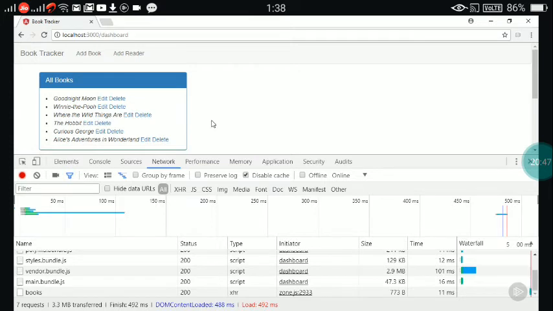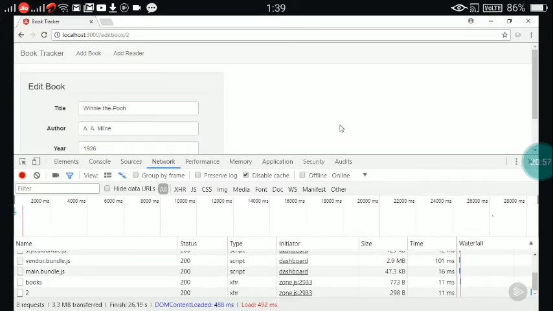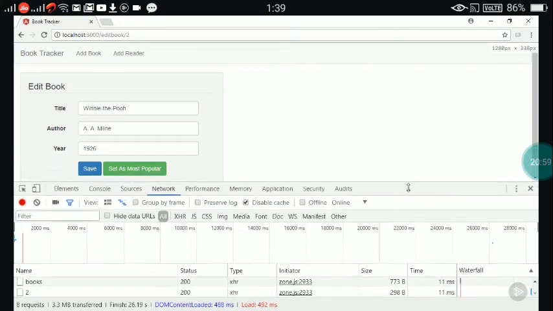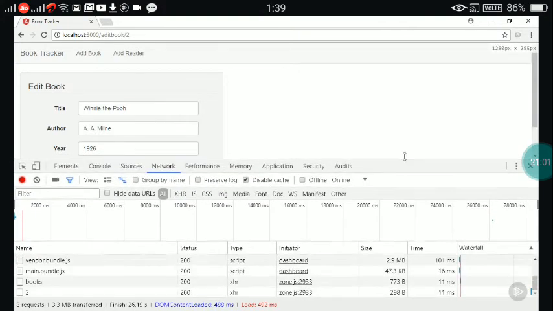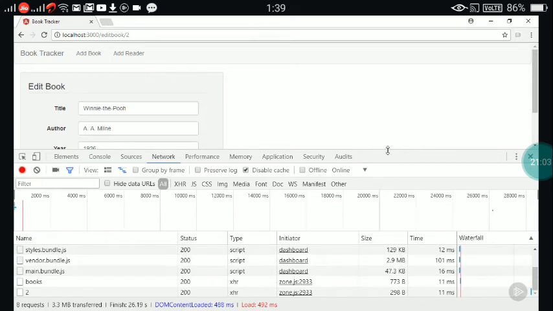The component captures that ID and then passes it as the parameter to the getBookById method on the data service. I'll click the edit link beside Winnie the Pooh, which has an ID of 2. At the bottom of the Network tab in the Developer Tools, we can see the request it made to the REST service. The URL was /api/books/2.